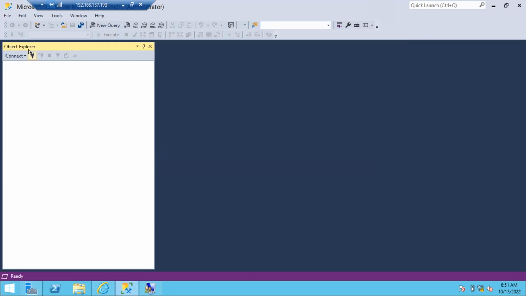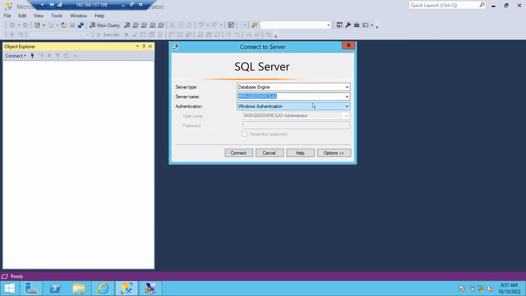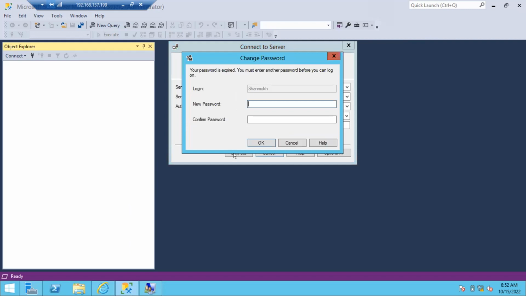I'm just disconnecting this connection. Connect. This time again same SQL authentication. And Shanmugh is the login name, right? Shanmugh, and password is this one. So generally the DBA gives one default password. I'll log in with the same default password. Once I logged in, immediately it will ask you to change the password. Means even the SQL DBA also doesn't know your password. I'm giving a different password this time.